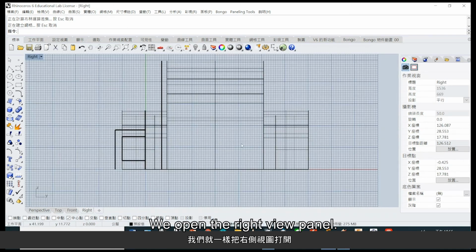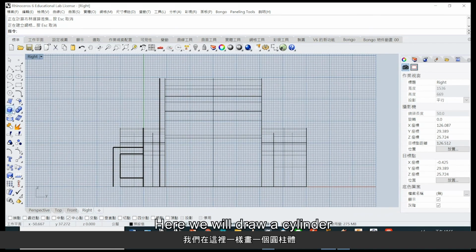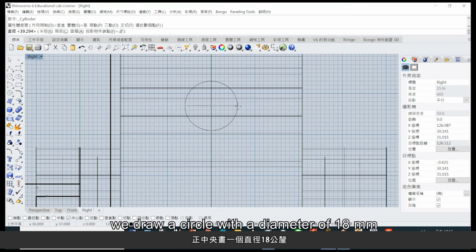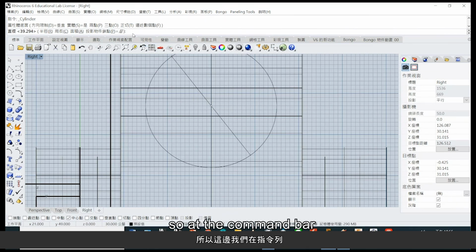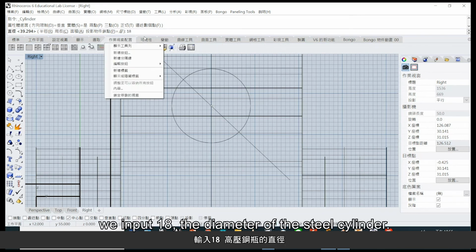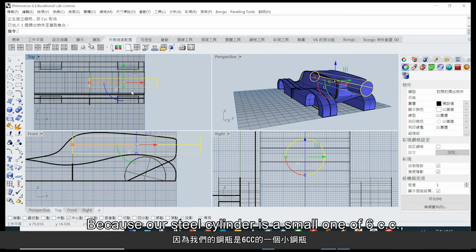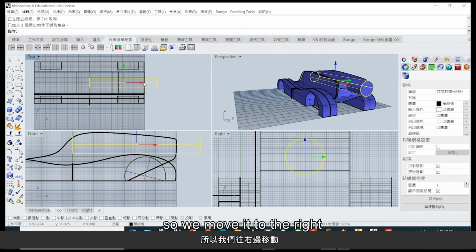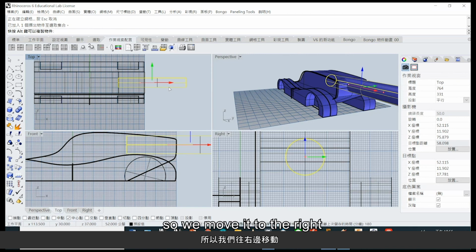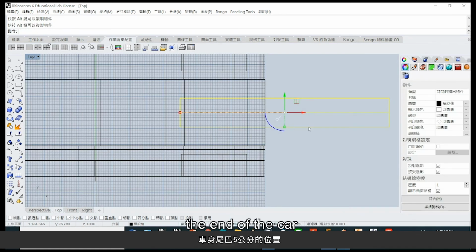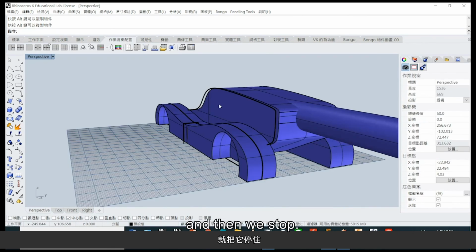We open the right view panel. Here we will draw a cylinder at the position we need. We draw a circle with a diameter of 18 millimeters, so at the command bar, we input 18, the diameter of the steel cylinder. Because our steel cylinder is a small one of 6 cc, we move it to the right up to a depth of 5 centimeters from the end of the car, and then we stop.